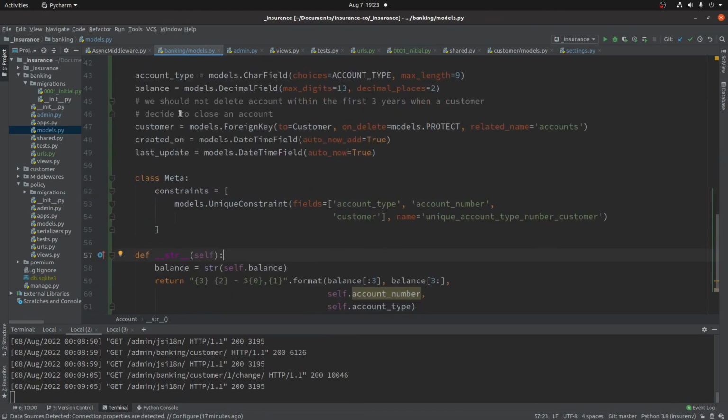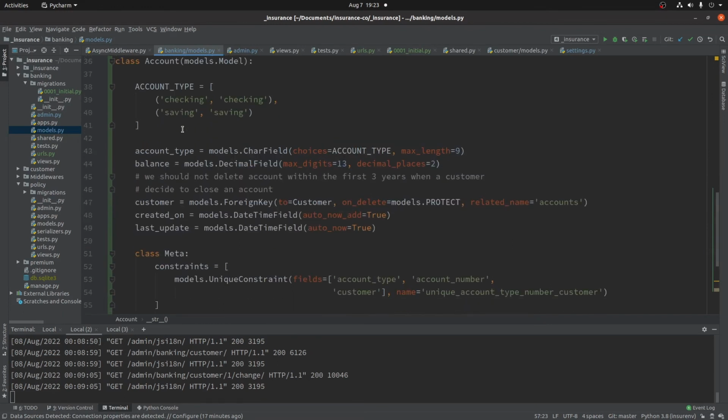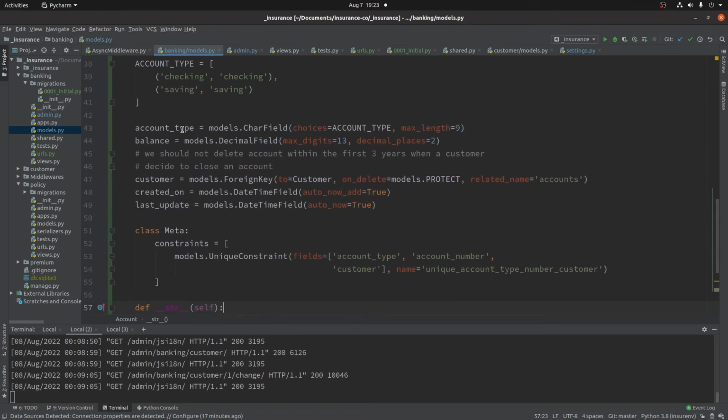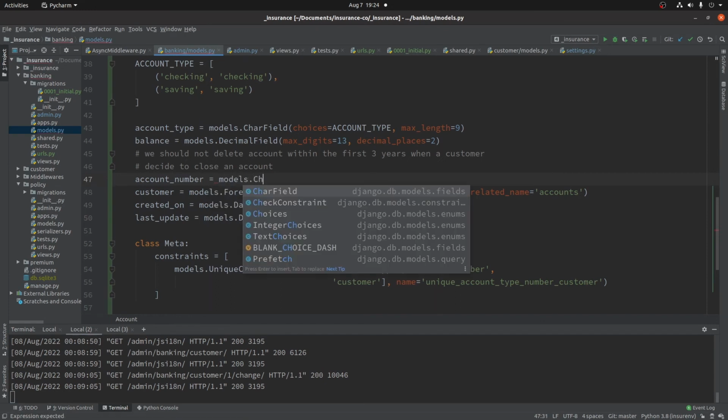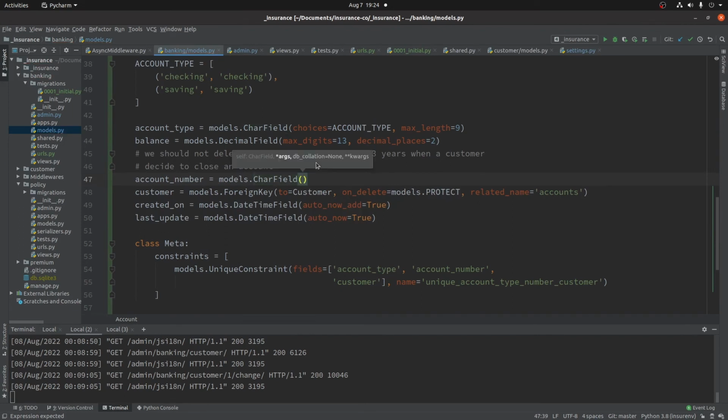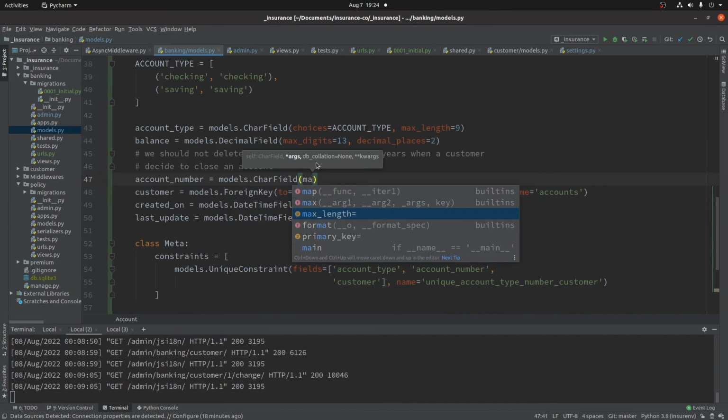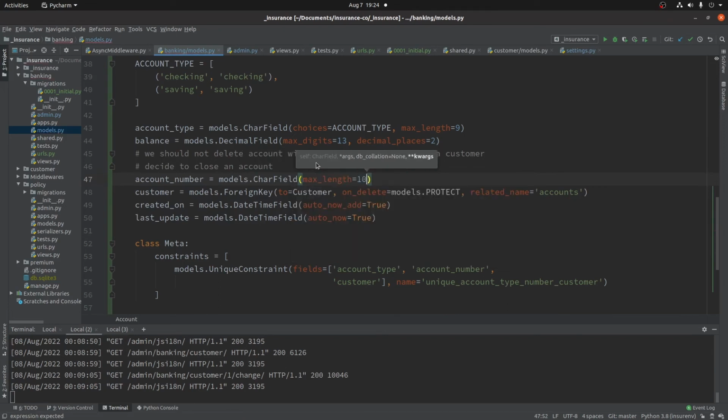Account number. We don't have account number. Oh, we need account number. See, we need account number. Let's make account number a CharField with a maximum length of 10 digits. Null should be false. Blank should be false as well.